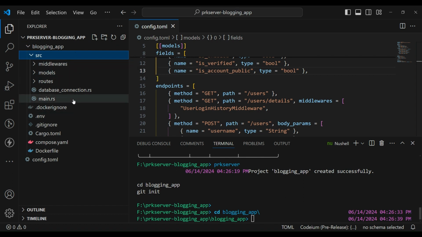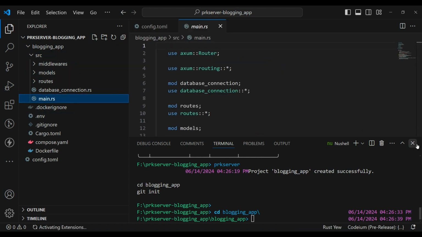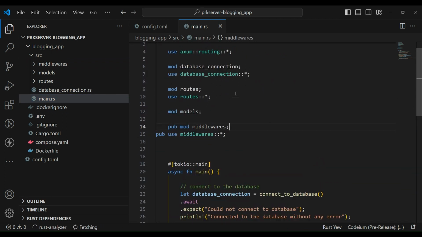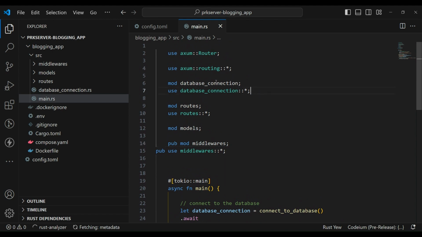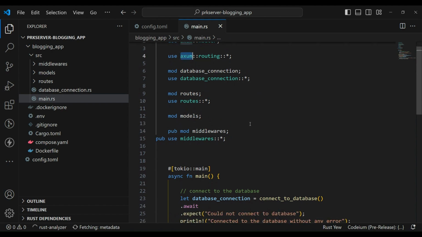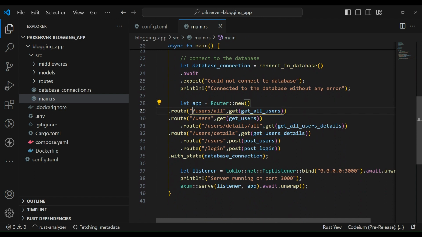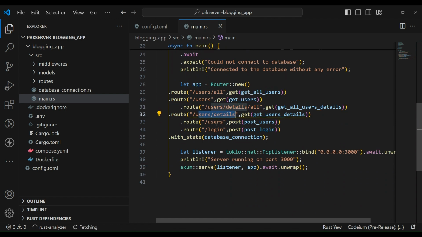Okay, so main. Middleware, models, routes, database connection, axum, and so we have users all and users, user details all, user details, and then post users and login, listening on port 3000.